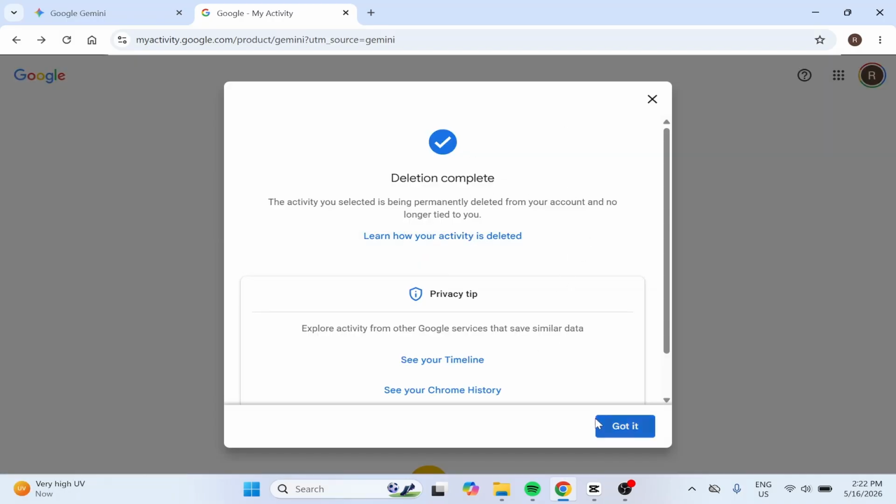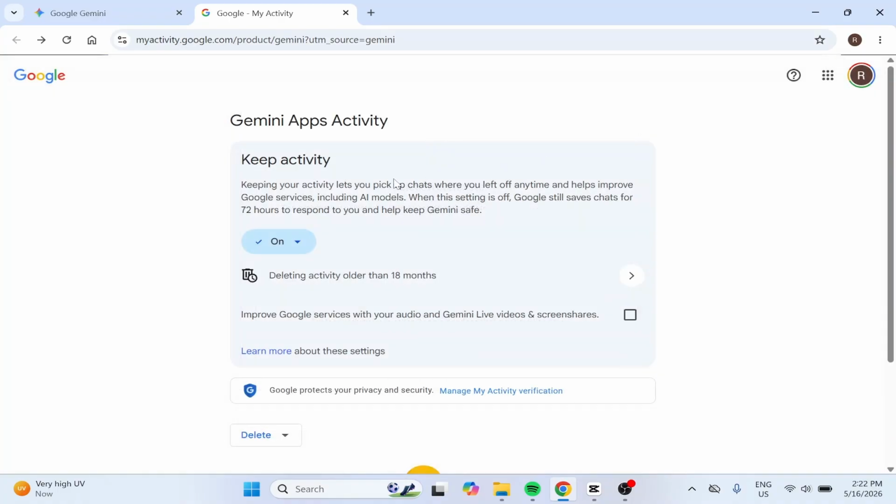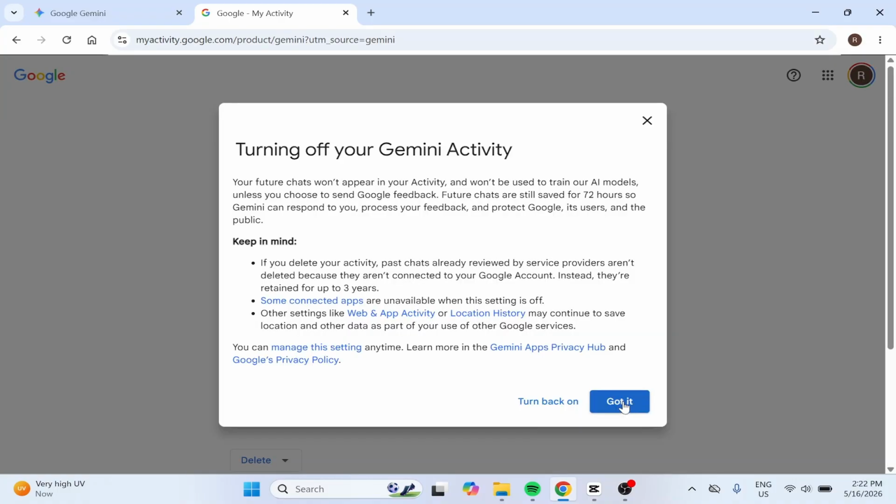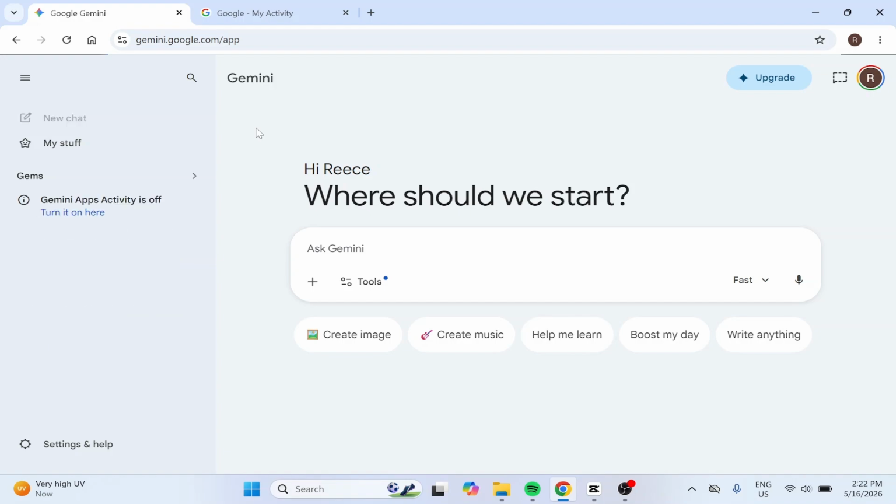Now what you can also do is stop your chat history from being saved on Gemini. So to do that, where it says keep activity, click on the drop down arrow and you can just go and select turn off. And as you can see, your Gemini activity has now been disabled. So anything you do now in the Gemini app, it's no longer going to be saved like so.